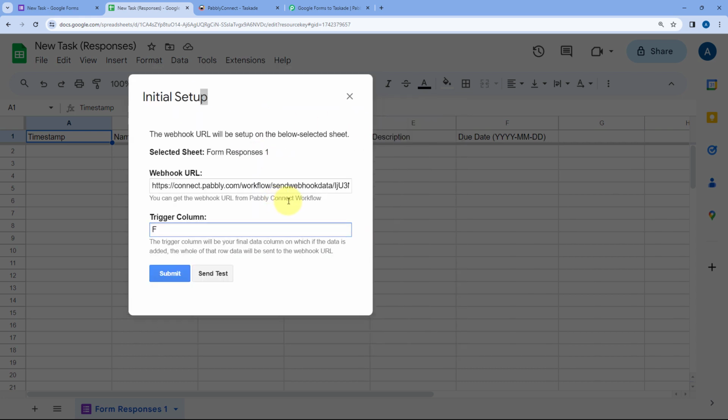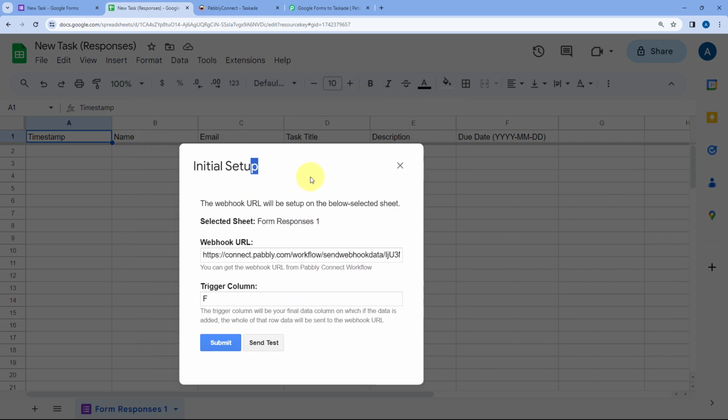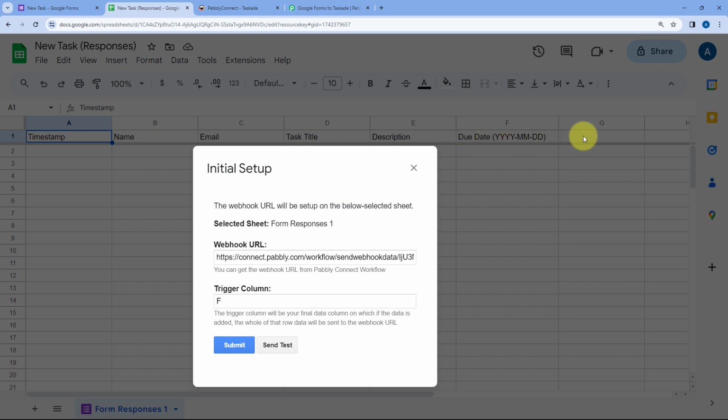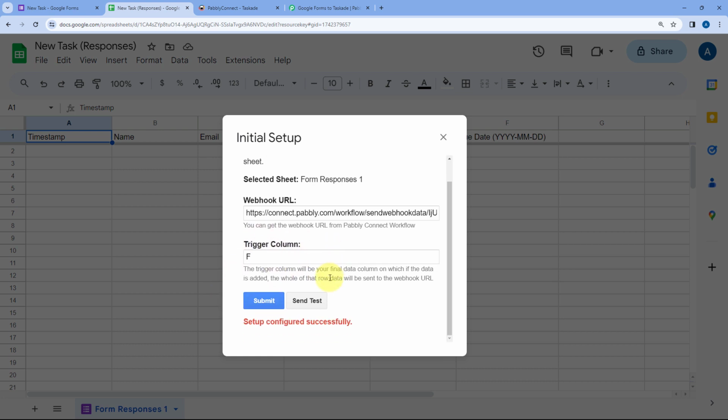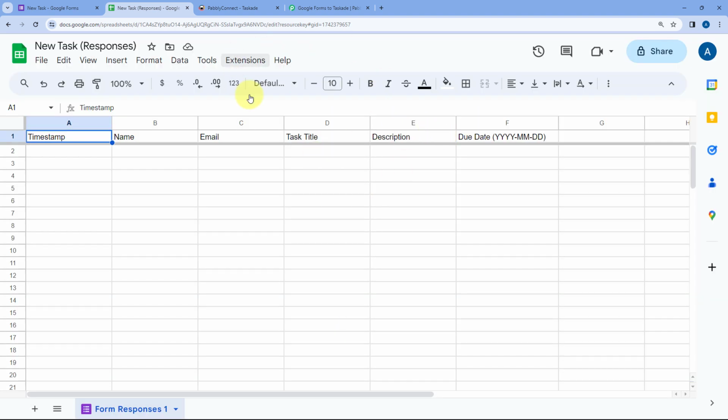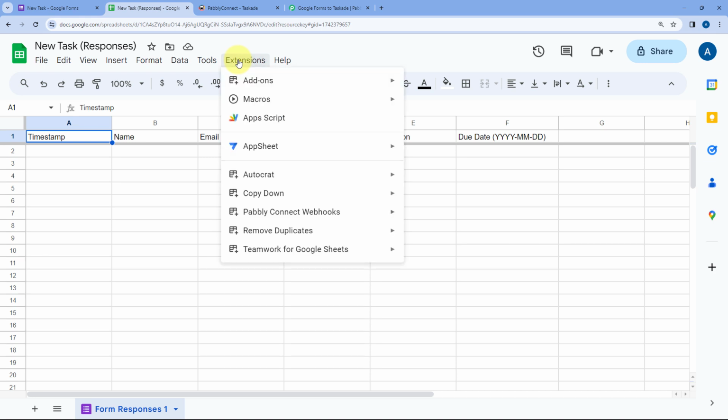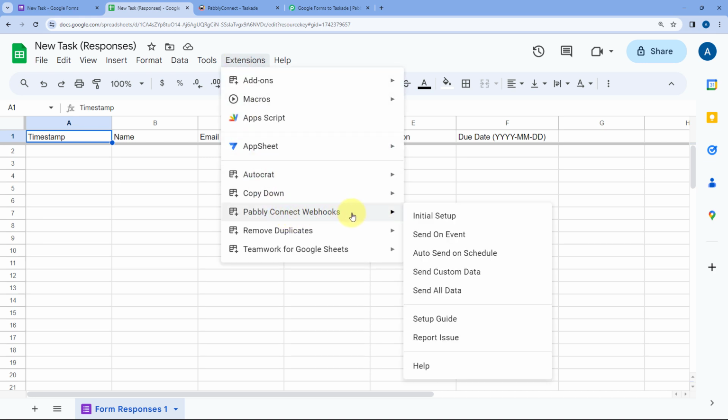But according to your Google form, according to your Google spreadsheet which you have created, any column could be your trigger column. You just have to ensure that it is the last column in which the data is entered in your Google spreadsheet. And after entering the trigger column, just click on Submit. Now when we click on Submit, it is showing us Setup configured successfully. This means we have successfully added this webhook URL. After this, just close the window, go to Extensions, and then go to Pabbly Connect Webhooks.